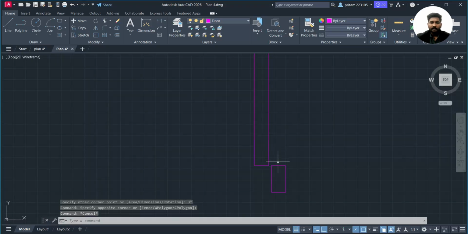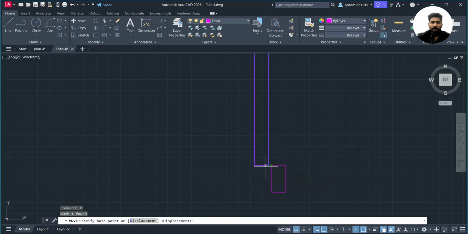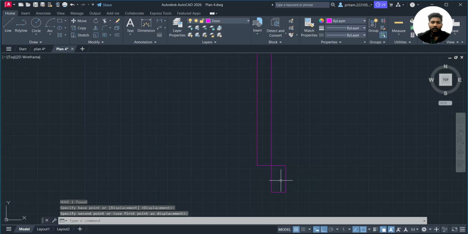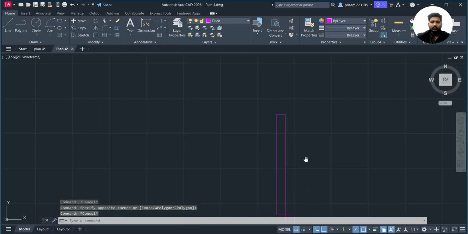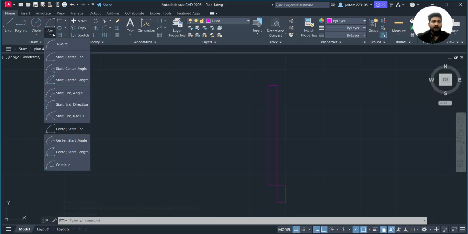You can see that it has been placed at some distance, so I just move it. Choose this base point here, and drag it and move it onto this. Then select it, or go to the arc in the draw toolbar. Here we have to go to this arc. Click this icon, and then a window will open here.